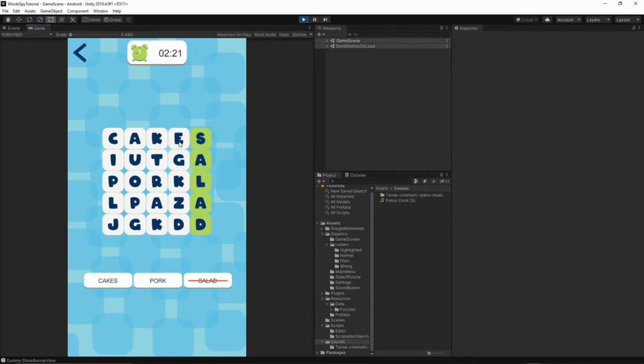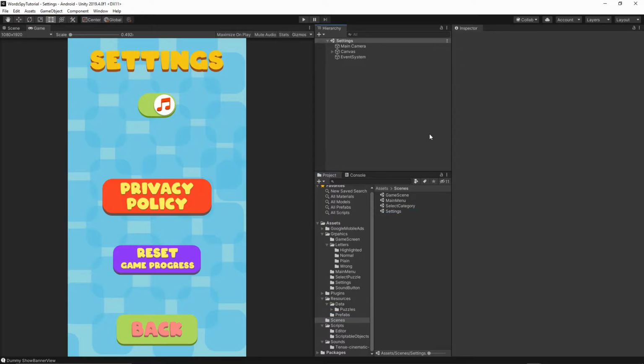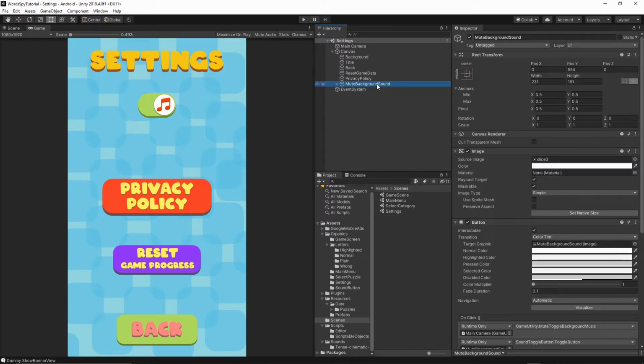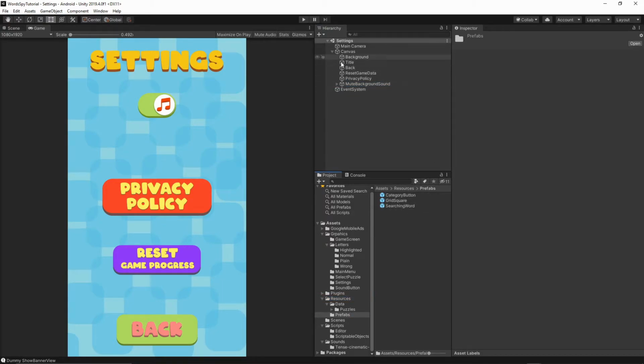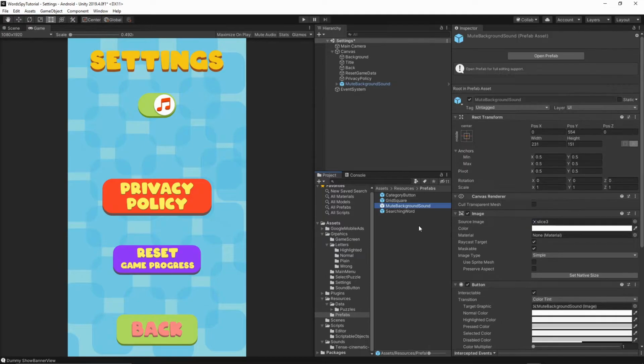Okay, so this is very nice, but now we want to be able to actually mute these sounds. So I will stop the project, and now let's go to our scenes folder. Let's select the settings scene. Let's go to our canvas, and we have already created the mute background sound. So we're not going to duplicate this object. We're just going to go now to the resources, prefabs, and we're going to make a prefab from this background mute sound. So I will just grab it and drop it into the prefab folder.